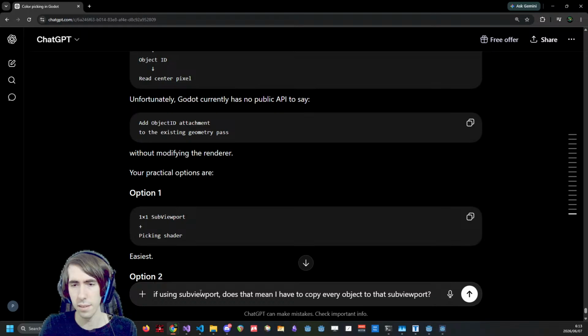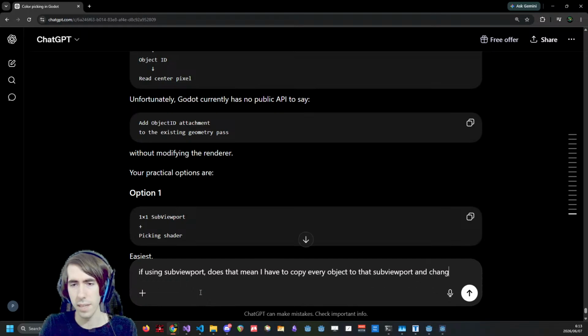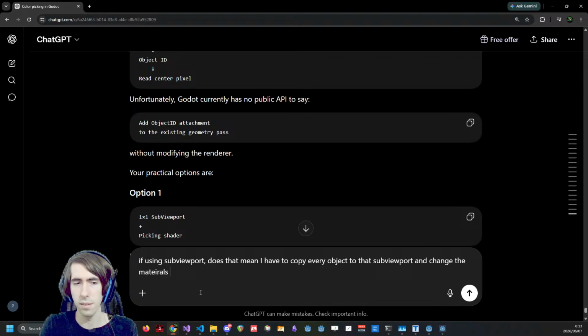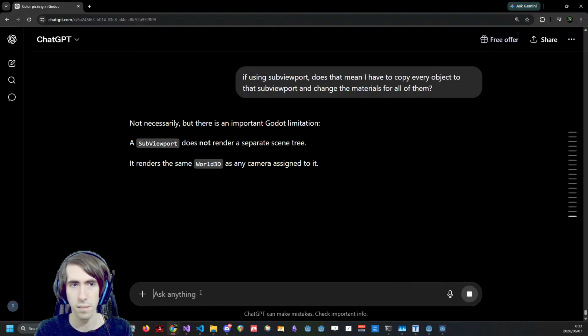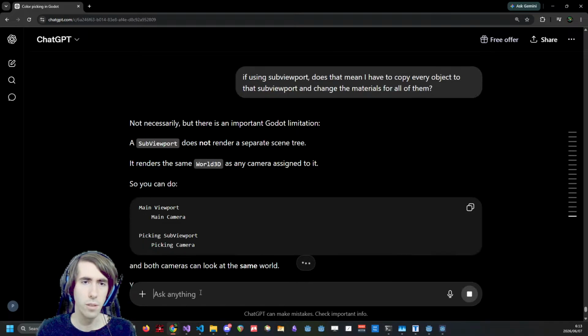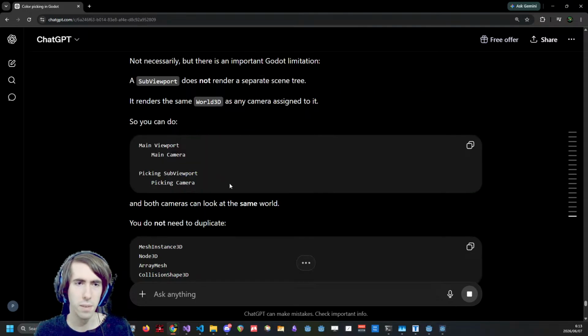And change the materials for all of them. The answer is yeah. Not necessarily. It does not render a separate scene tree. It renders the same World3D. Okay, I know. So I can do this and then this, and both cameras can look at the same world. Okay. I don't need to duplicate.